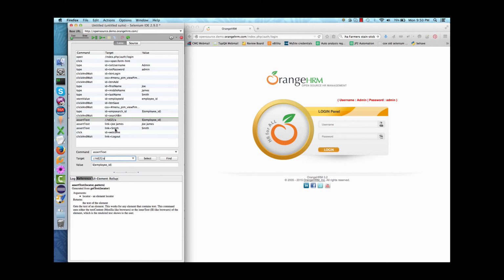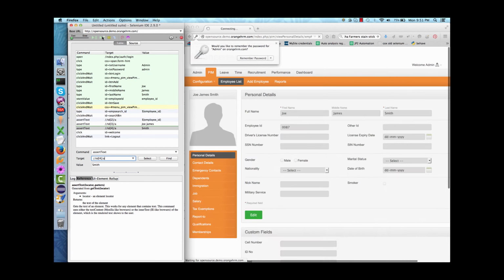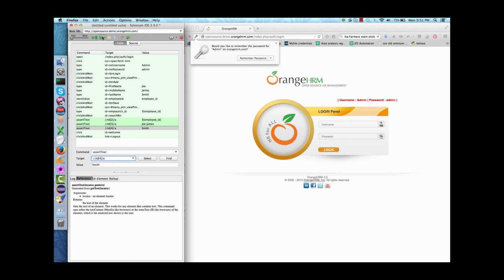Similarly, it is a good idea to do this for the employee first name and last name. It makes very little sense to find an element by text and then to check that that element has that text. It's redundant. Therefore, let's also select the first name assert text command and change the locator, and the last name assert text command and also change the locator. There we go. We are ready to play back our test case to see if it runs. Beautiful. Our test case has passed.